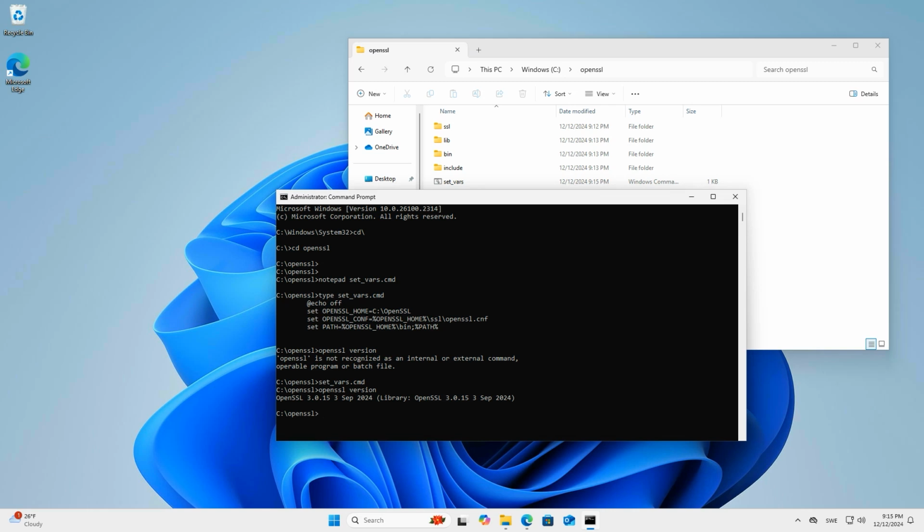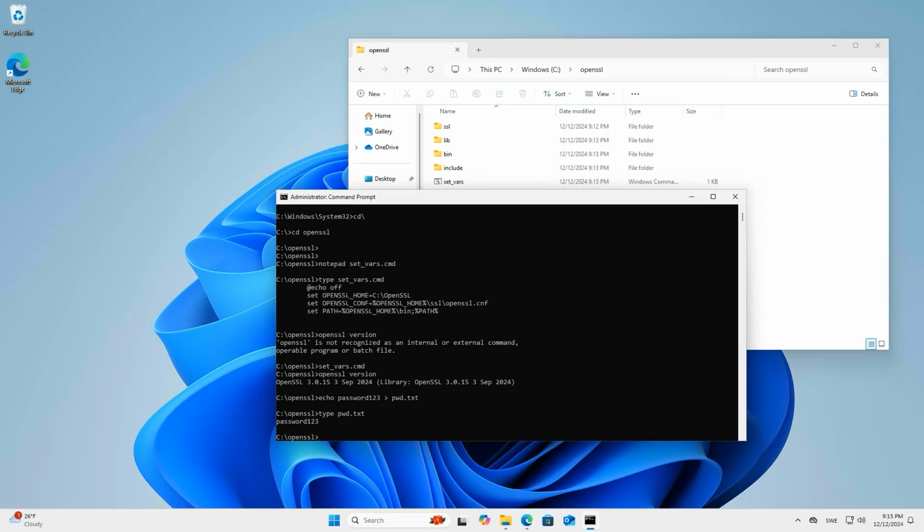The next thing to do is we should create our own password string and save it to a text file. I can do it like this: password123. That would be my secret password, and I will just save it to a text file like that, and verify that we have it. Yes, you see it contains the string password123.